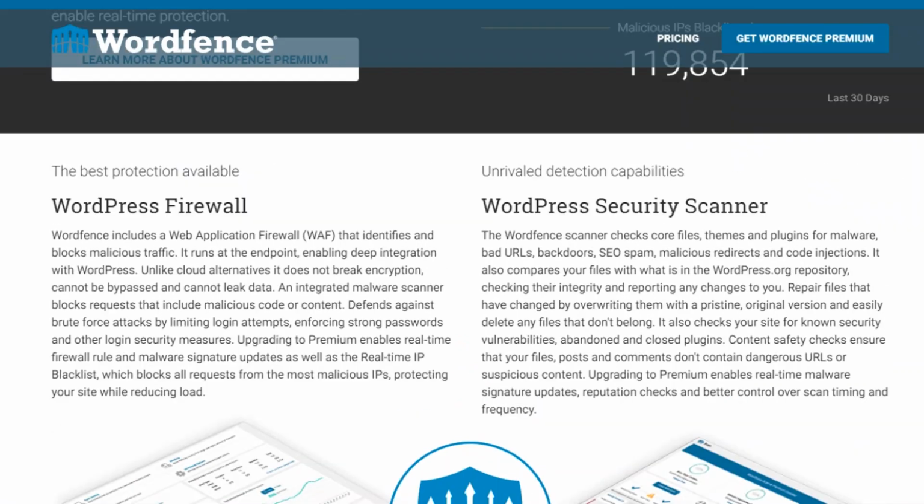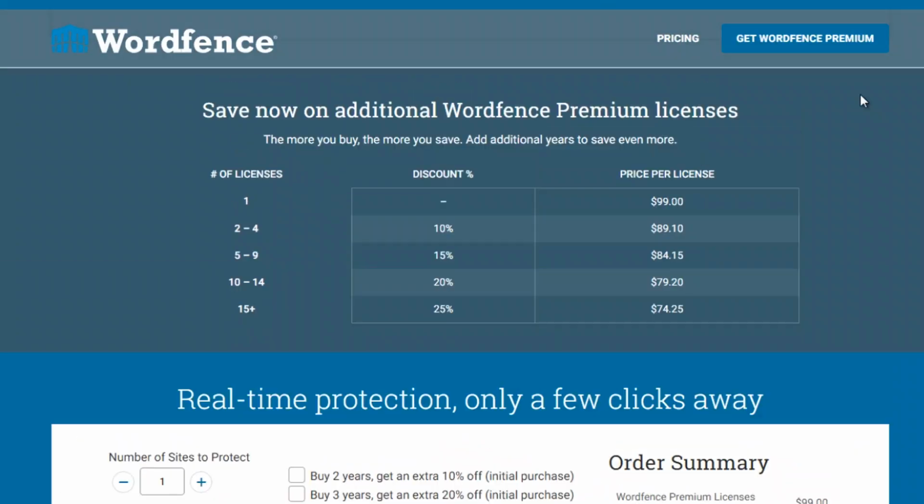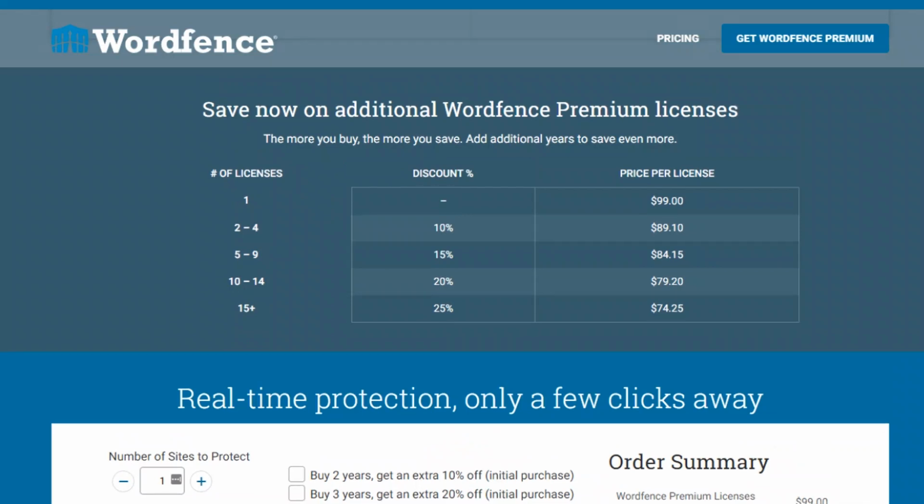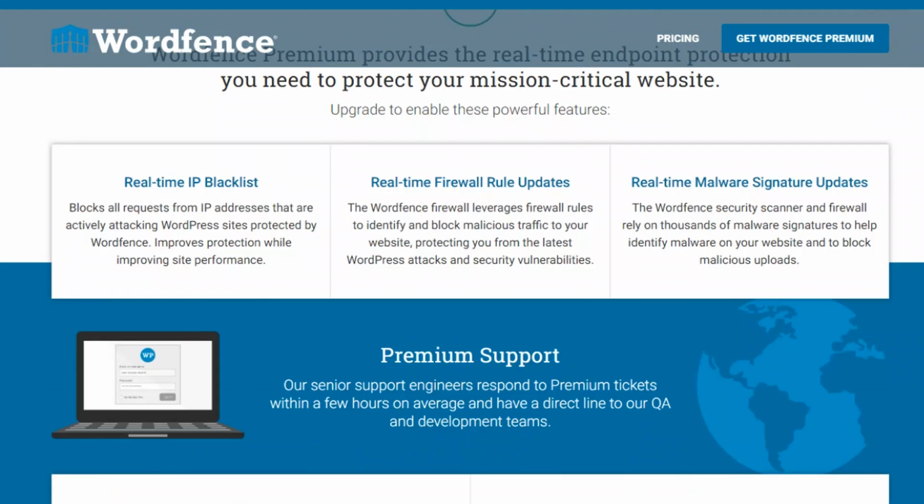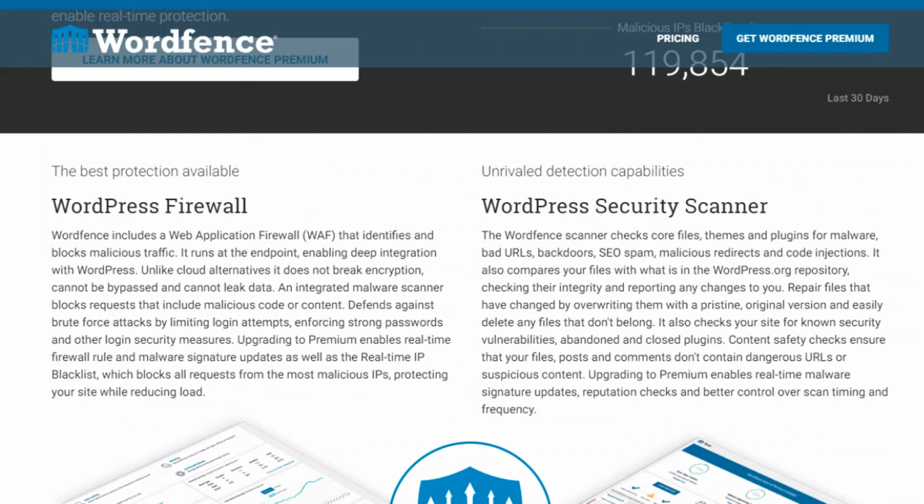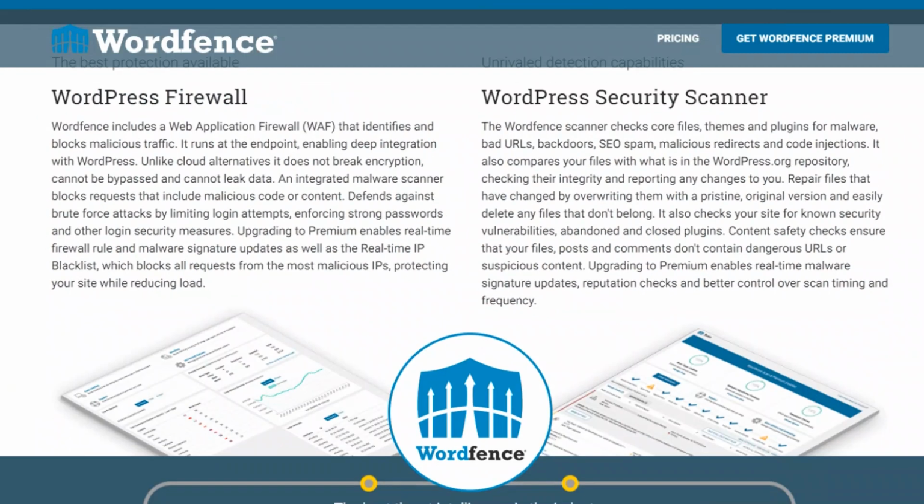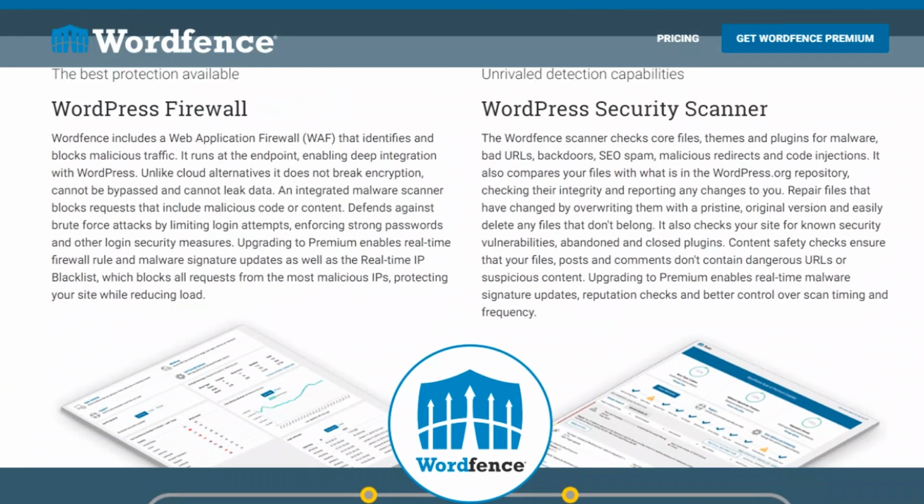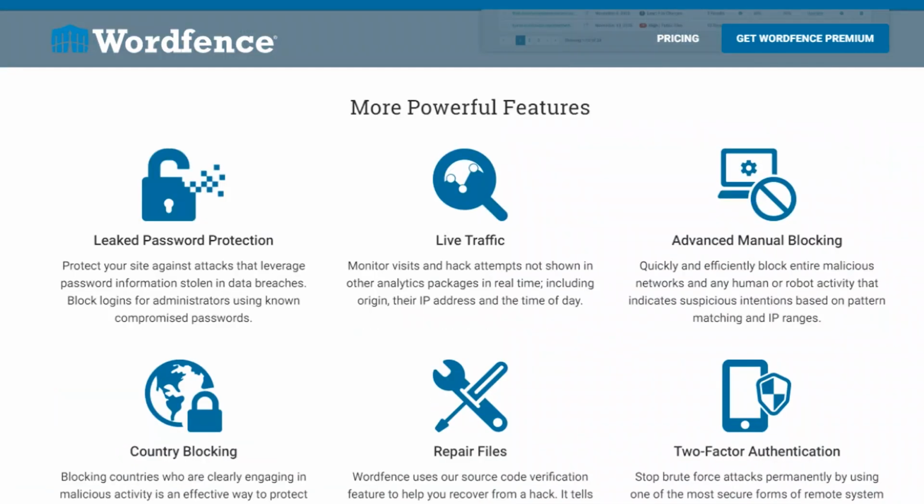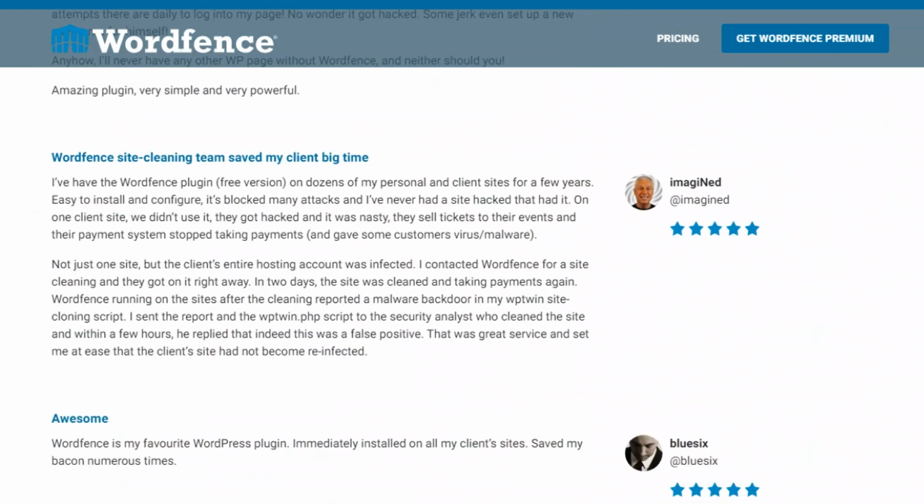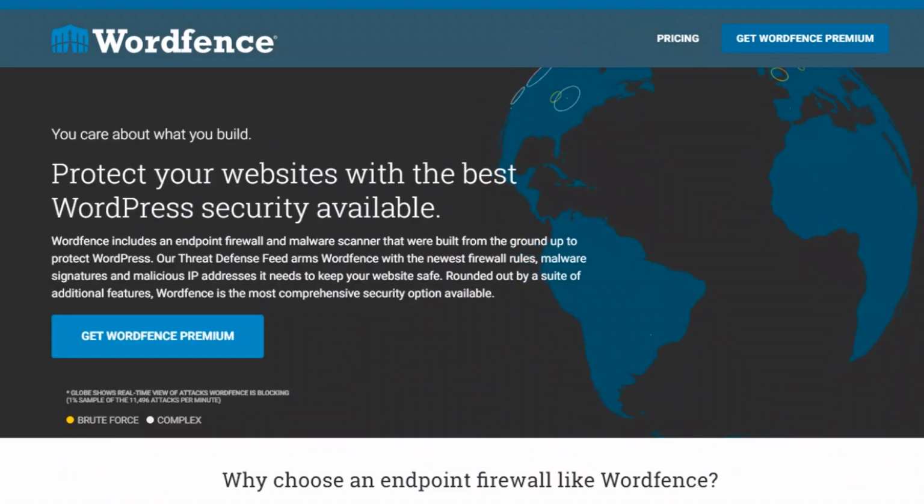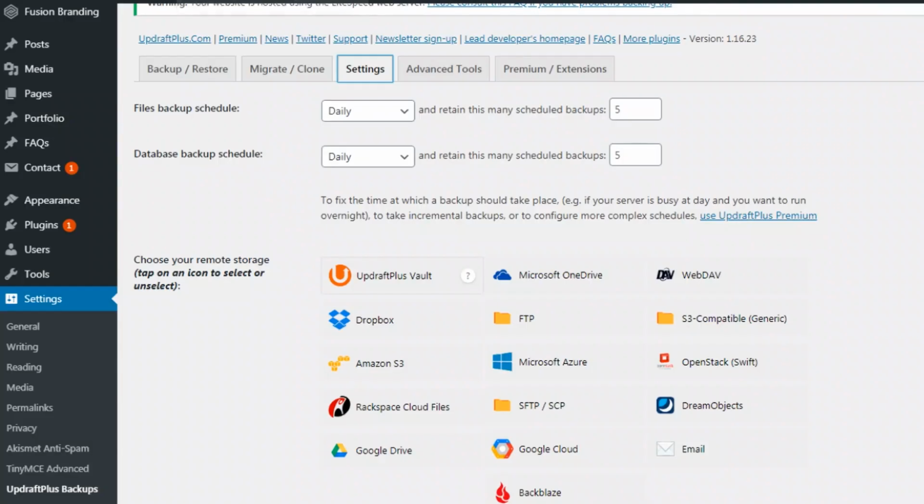So if we click on pricing here, you can get an idea of what is available to you. But this is something that's good to have. It's constantly scanning for viruses, for malware, just ways to protect your WordPress site. Because your WordPress site is an asset, you definitely want to protect it at all costs.